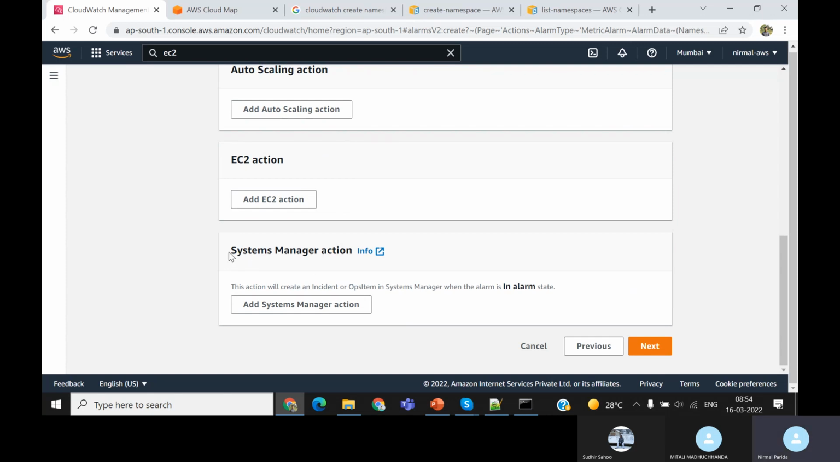Or you can also use a Systems Manager action. Systems Manager is a service which manages your systems. So if you want to install some software or update some systems, you can also do that in a Systems Manager action.